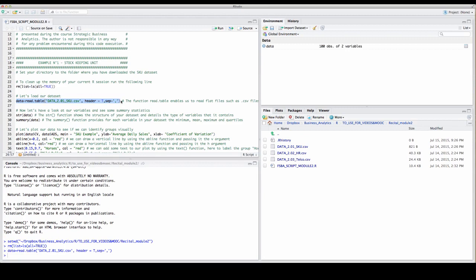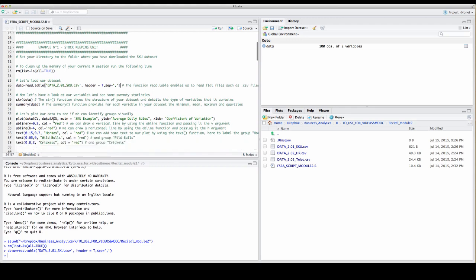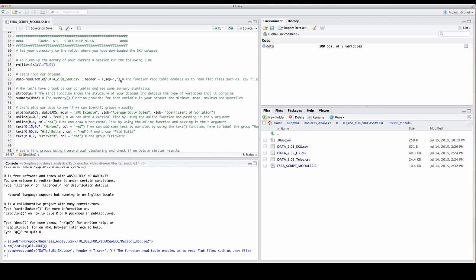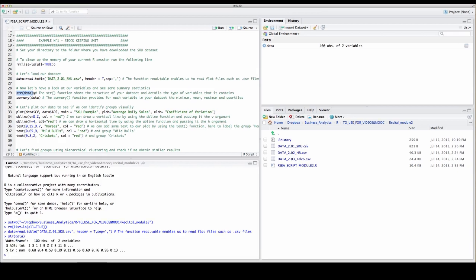Once your data is loaded, the first thing you should always do is to explore your dataset. First, let's use the str function and call it on data. Let's have a look at the output. What the str function tells us is that we have 100 observations in this dataset and 2 variables. What are the variables? The ADS variable, which is short for average daily sales, as you may remember from the lecture, and the CV variable, which is short for coefficient of variation.